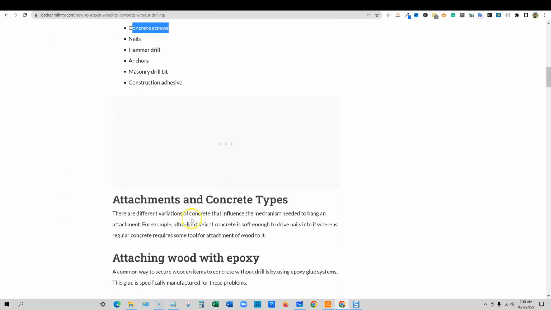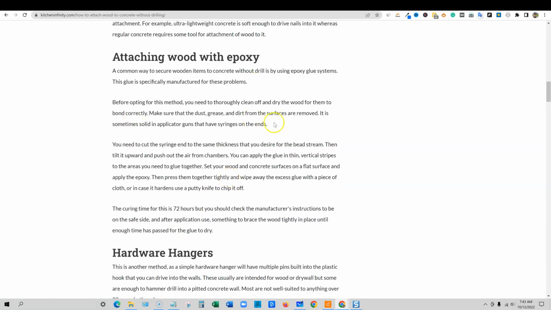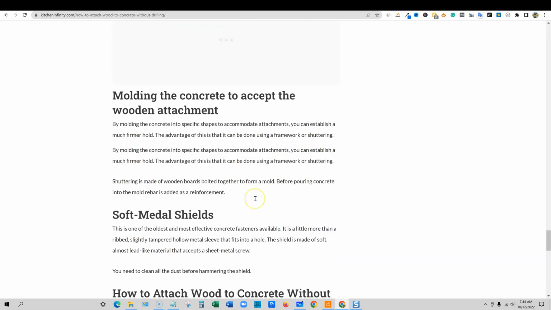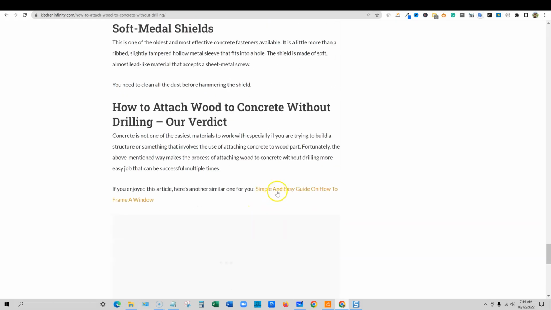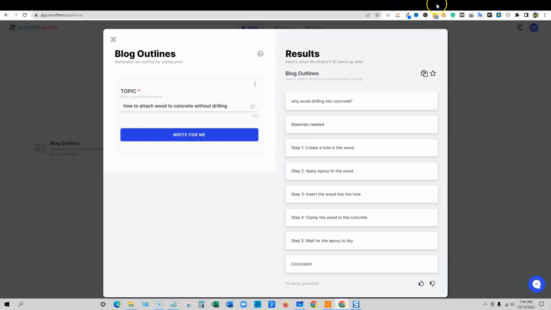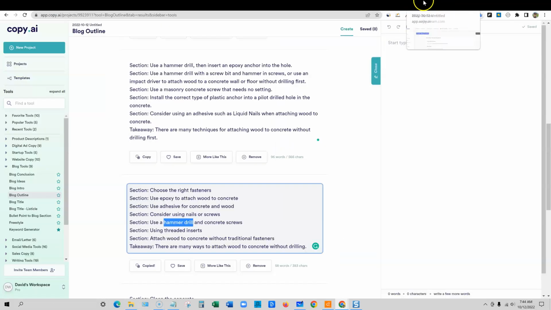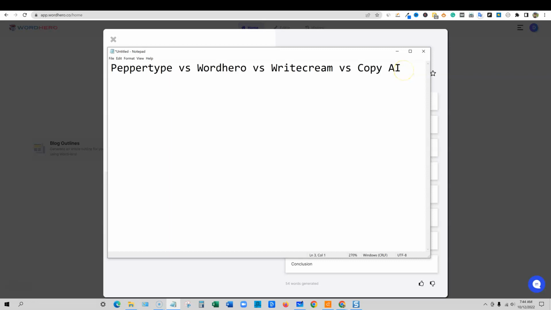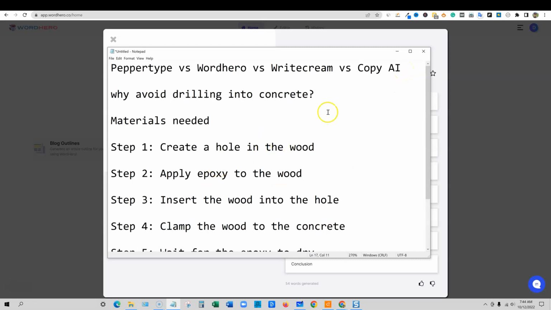Concrete screws though, so that doesn't make sense because we're not drilling. But it does talk a lot about epoxy, masonry nails, construction adhesive, and so forth. So overall, I would say Copy AI and Wordhero seemed to get the outline correct. I believe that the outline right here works better than the long form editor inside of Wordhero. But let's go ahead and I'm going to copy this one over here, and let's just paste it in there just in case we need it.